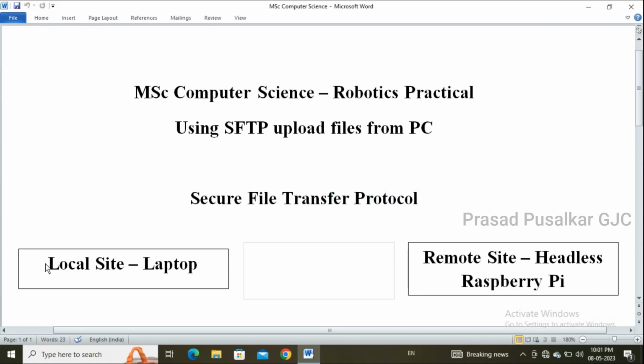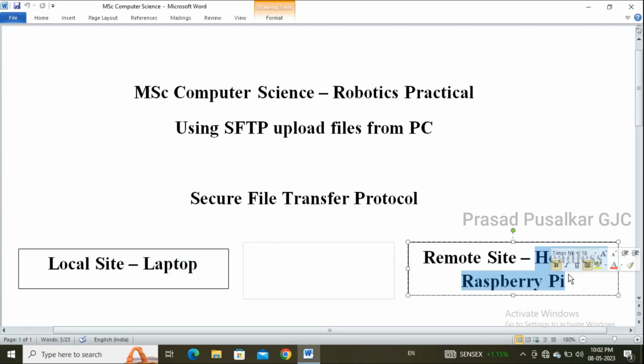So for this practical, I will be using local site as my laptop or local machine, and as a remote site I will be using Headless Raspberry Pi. In my previous video I have explained how to make a Raspberry Pi headless and communicate using SSH and Wi-Fi. So that headless Raspberry Pi I will be using for this practical. We will upload the file from my laptop to the remote site, which will be Headless Raspberry Pi.